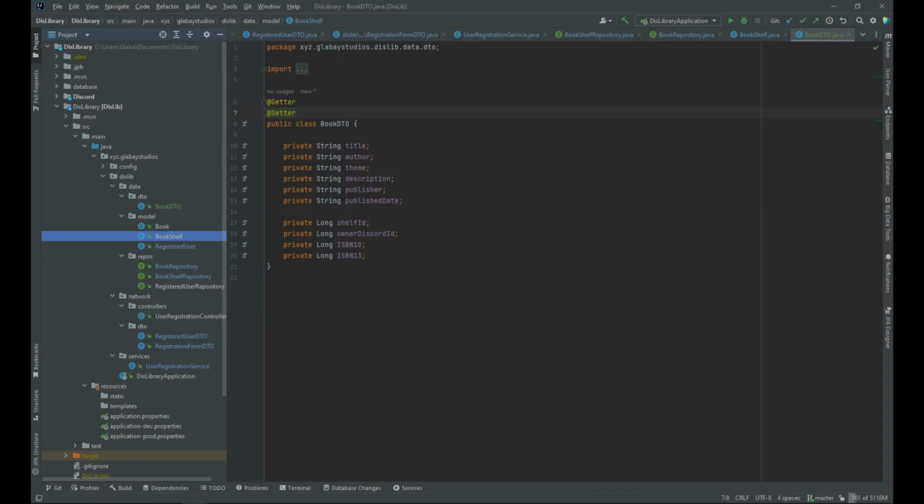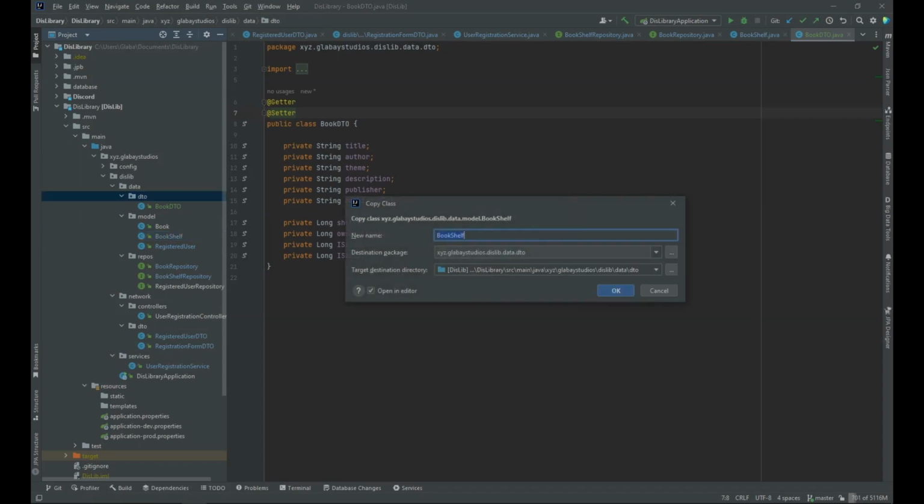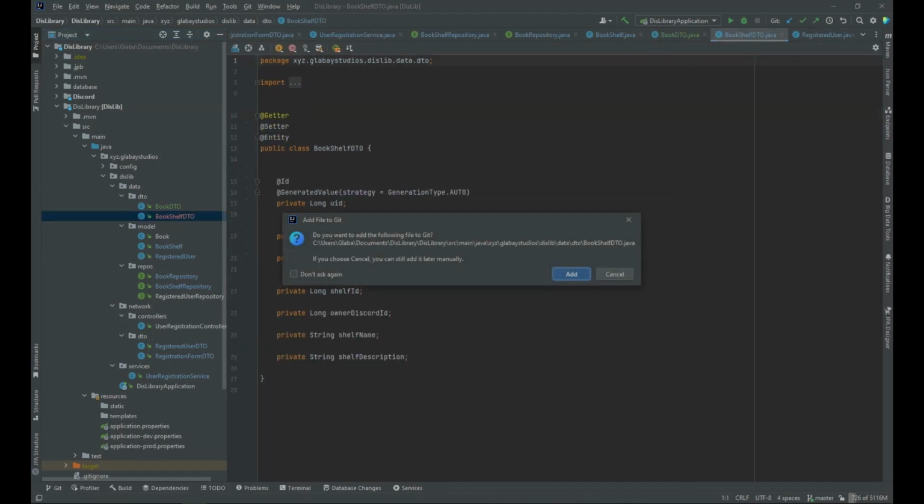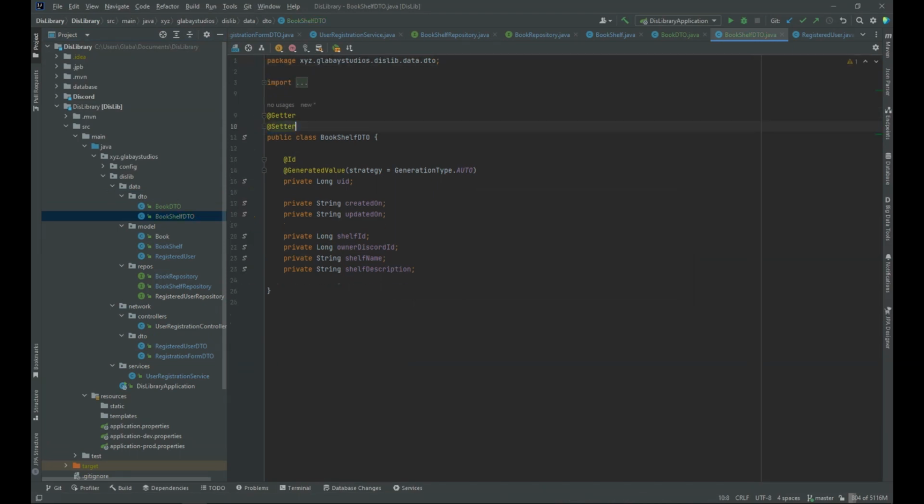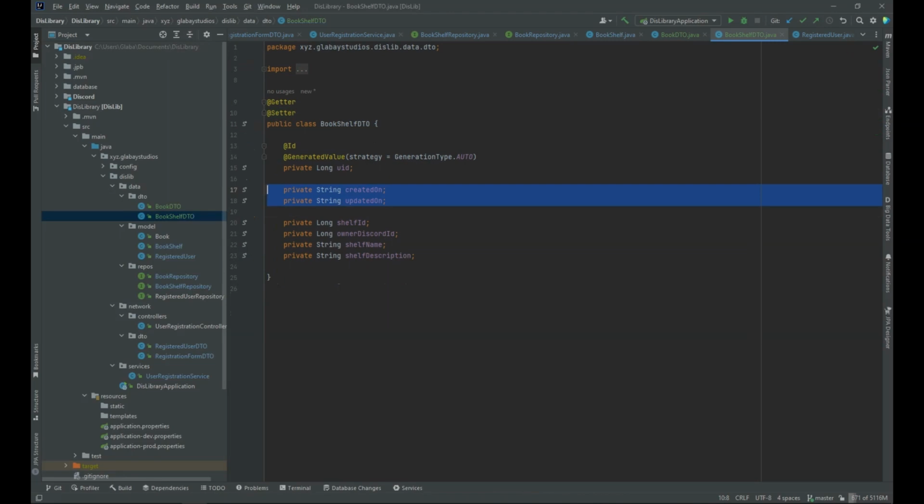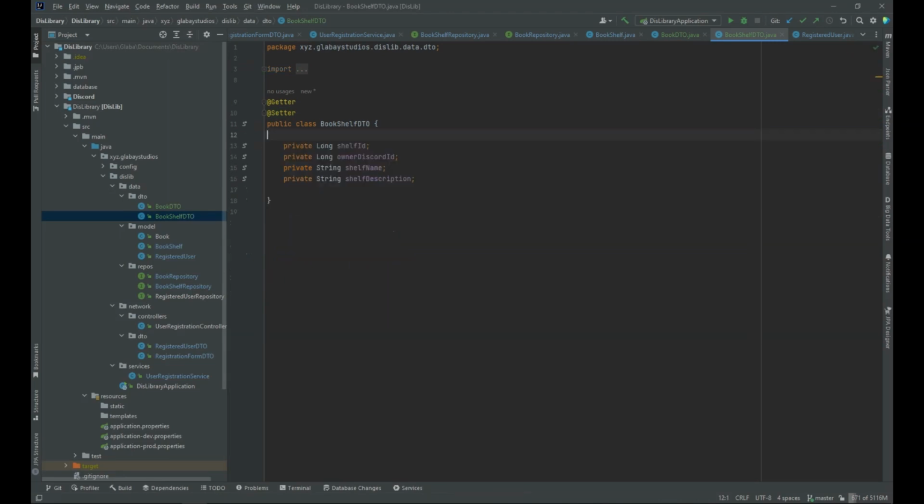Next, we're going to go ahead and do the same thing with the shelf. We're going to copy, paste, rename this one to DTO as well. And then we're going to go ahead and get rid of the entity marker so that Spring is not looking at this as an entity. And we're also going to get rid of the database identification information so that we're left with just the data information that this model needs.